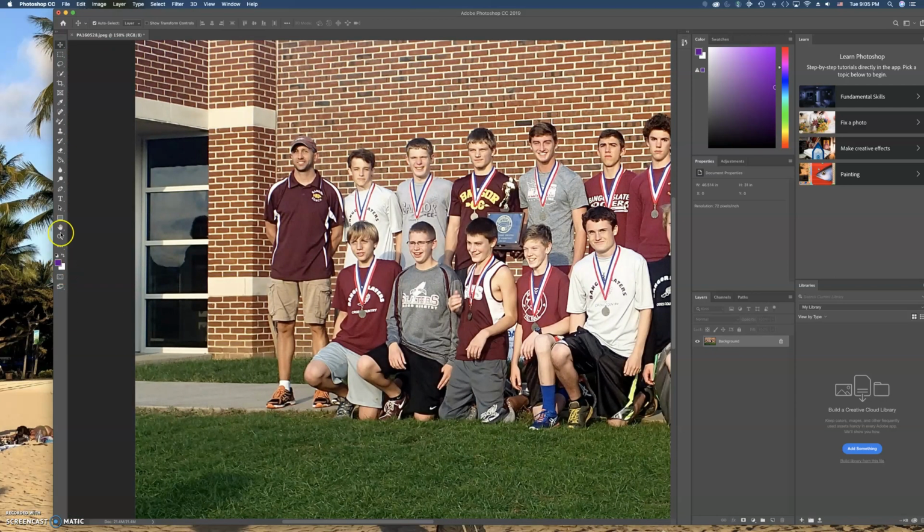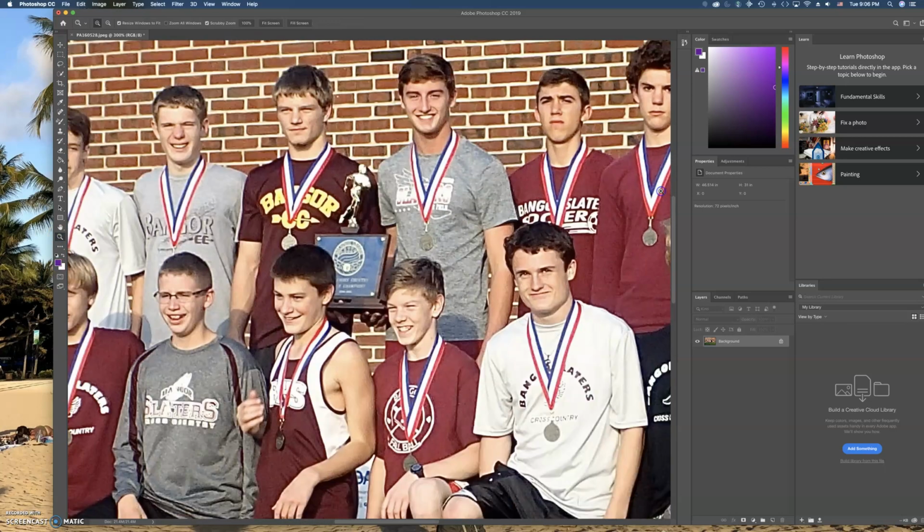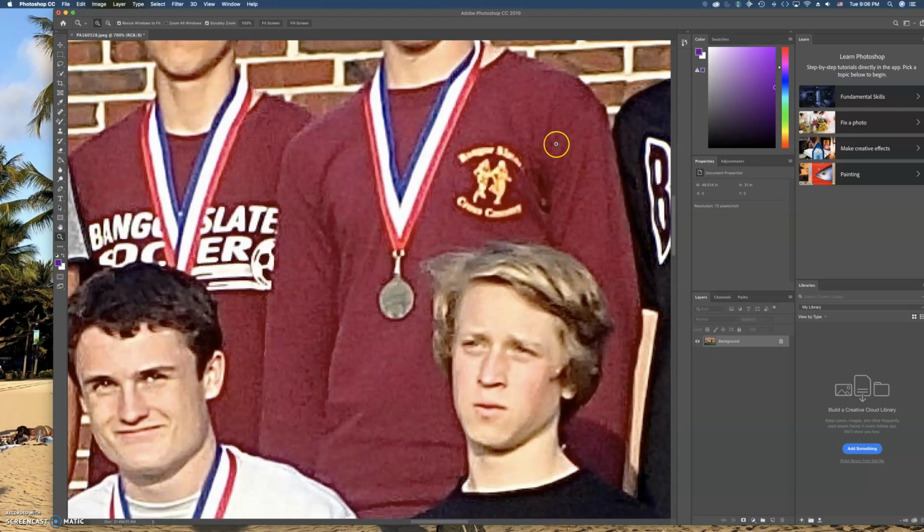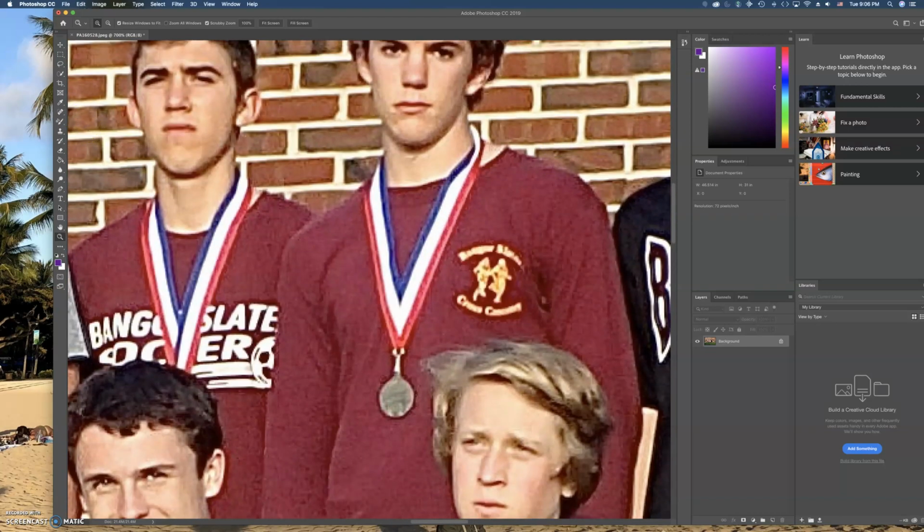So what I'm going to do is zoom in on that particular medal just to make it so I can easily select it. I'm going to use probably a couple of different selecting tools here, but I'm going to start with the quick selection tool, and I want the brush to be about 10 to 12 wide. We don't want it to be too wide. So I'm just going to click up here at the top.